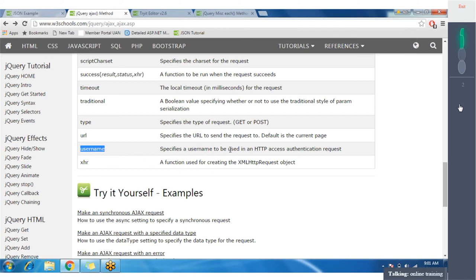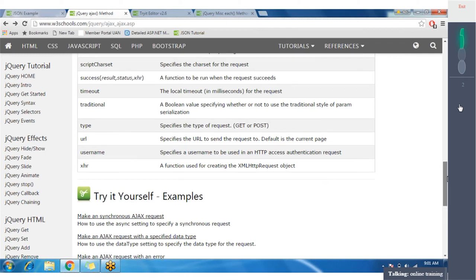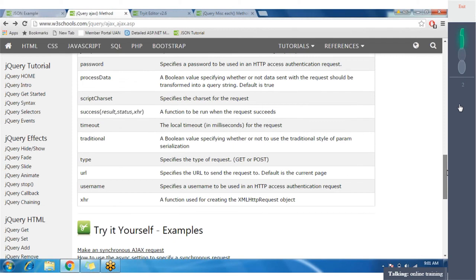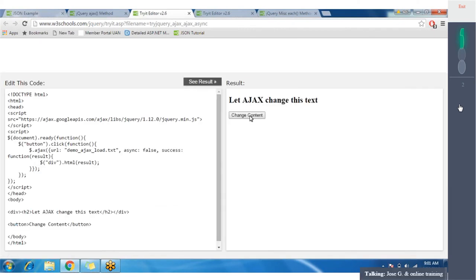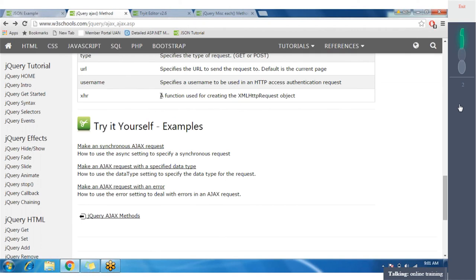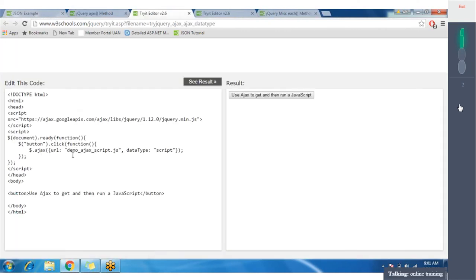With the help of the username, you can pass the username for HTTP access authentication request. Also, you can pass the password. This is an example of loading data from the server. Here you can see that with the help of this AJAX method, we are loading some JS script file. In the data type, we have defined that the content of the response will be a script.